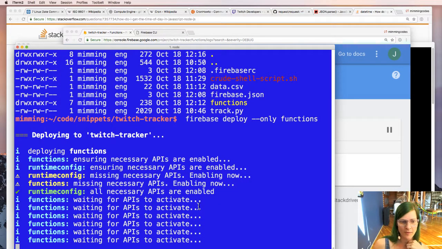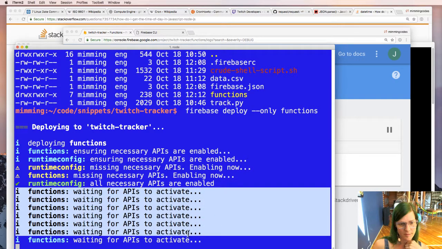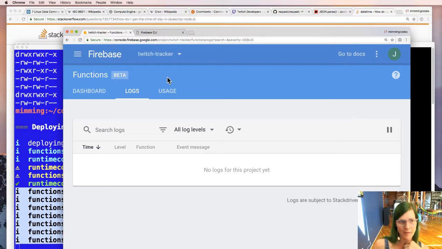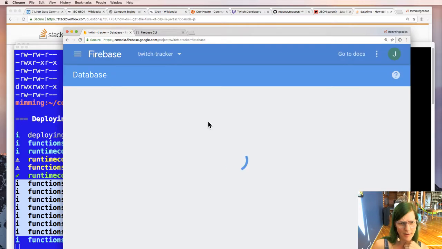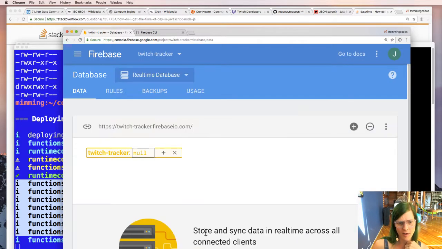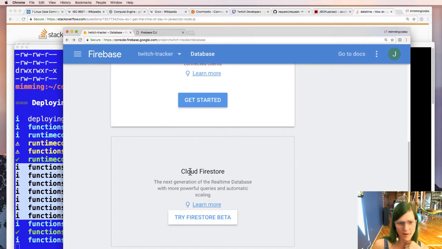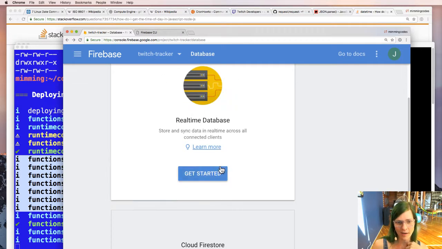So I'm just still waiting for APIs to activate. Well, anyway, in the meantime, I can start working on the real-time database part of it. So I'm going to go over to database. I'm going to get started with the real-time database, which is the older, cooler one. I love the real-time database. There's this new Firestore thing, Cloud Firestore, that just entered beta. It is also awesome. It's just less mature, and as discussed, I'm a Luddite.